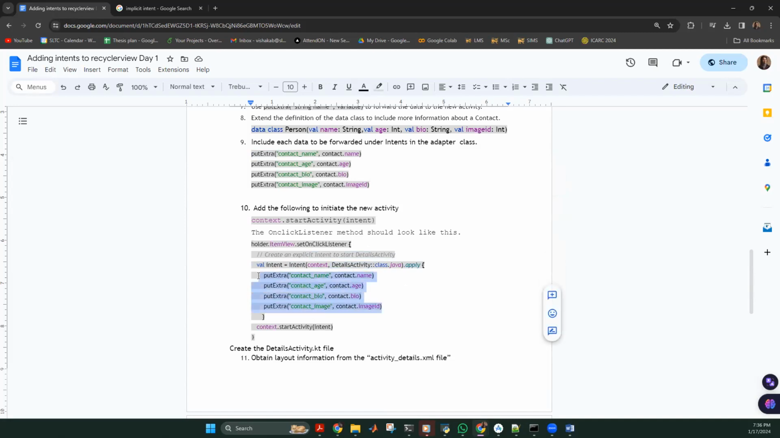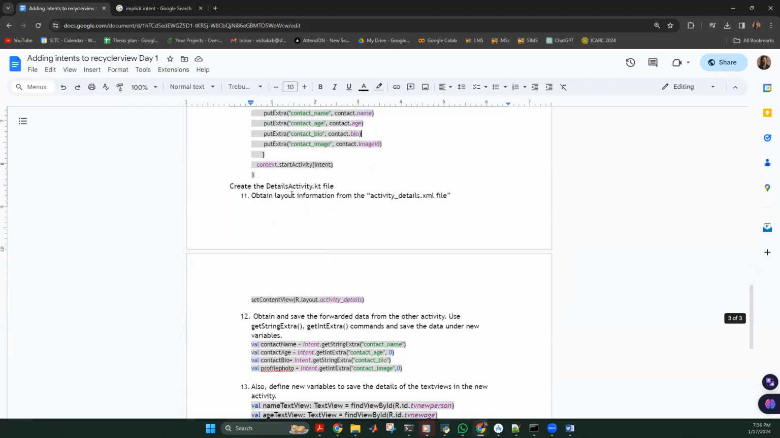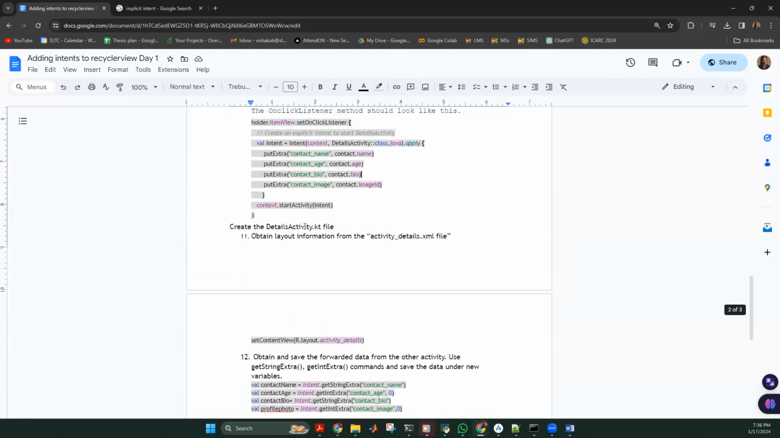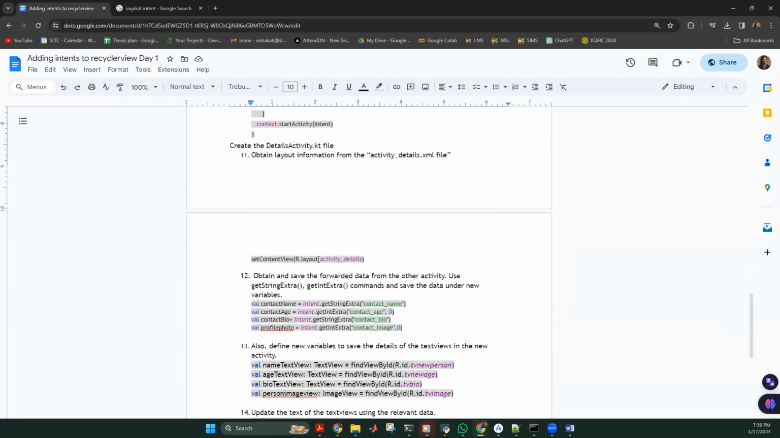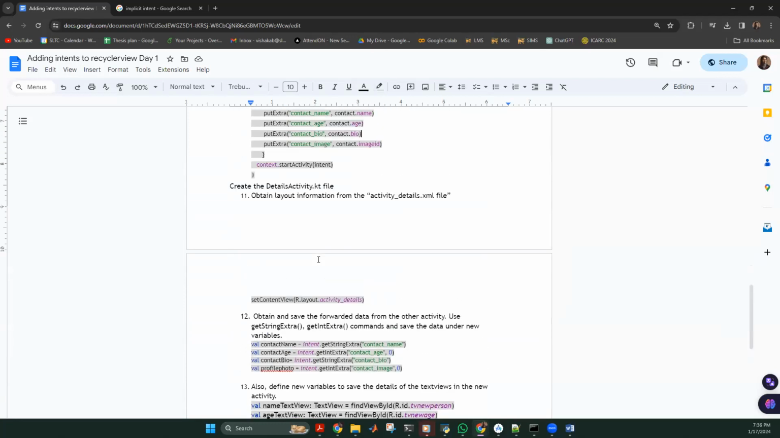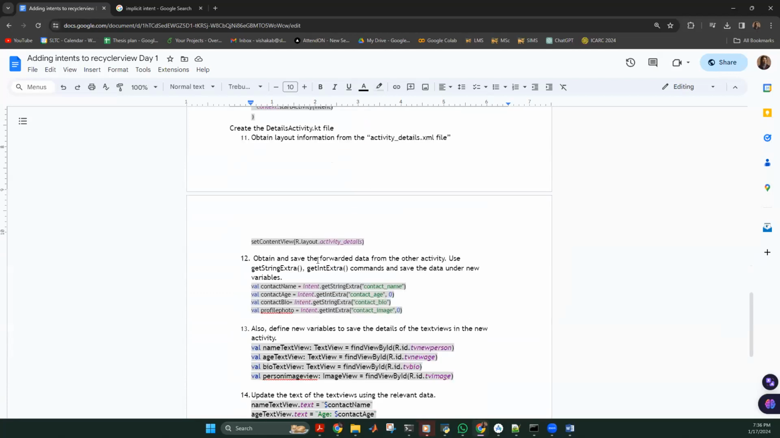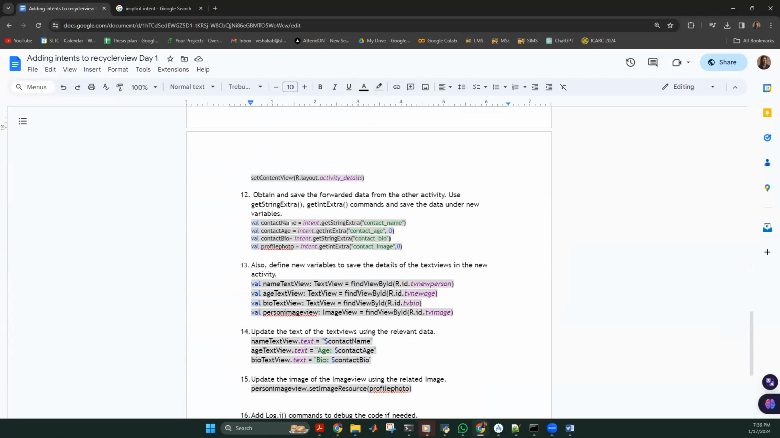Right, so whatever data we send here will be received by the new class file, which is the details activity. After that, the details activity file will obtain that data that was forwarded from the other screen or the adapter file, and then it will use that data to get the new screen set up. The new screen will be created using the data that was forwarded.